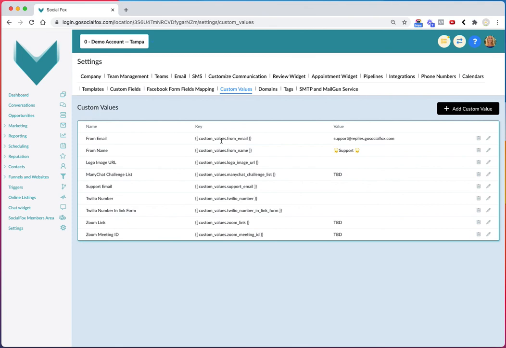Okay. And that is how you need to control the from name and the from email address on your email campaigns.